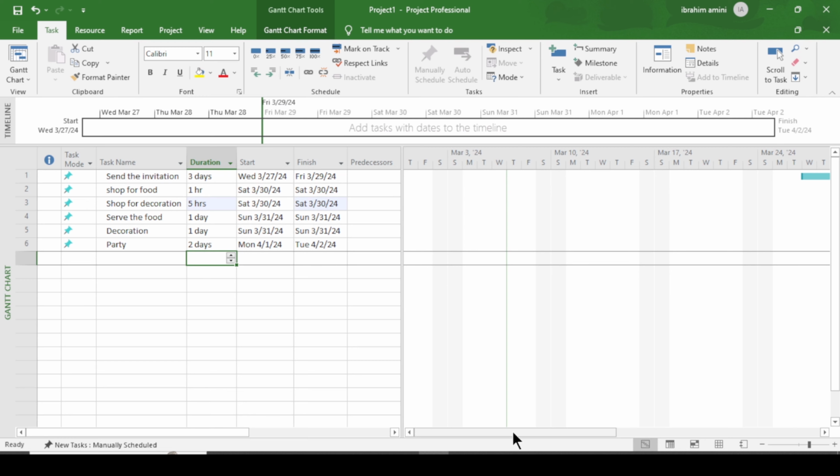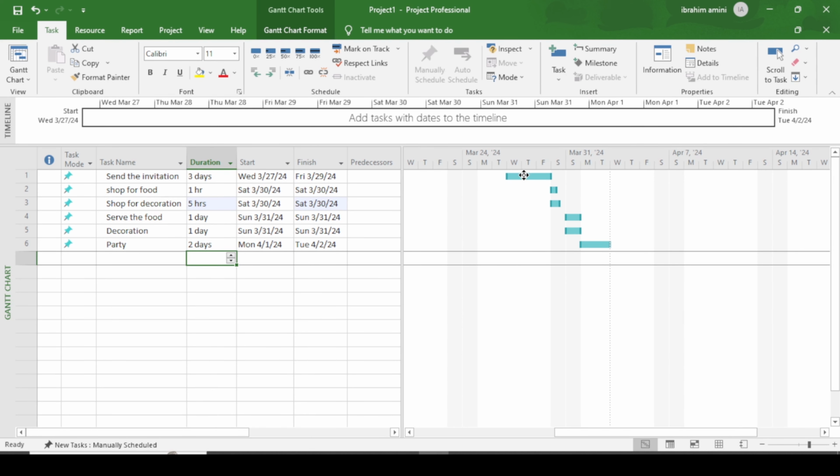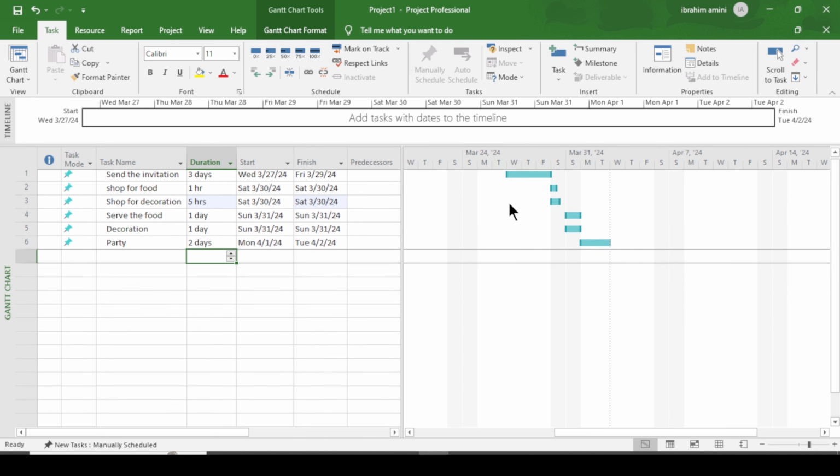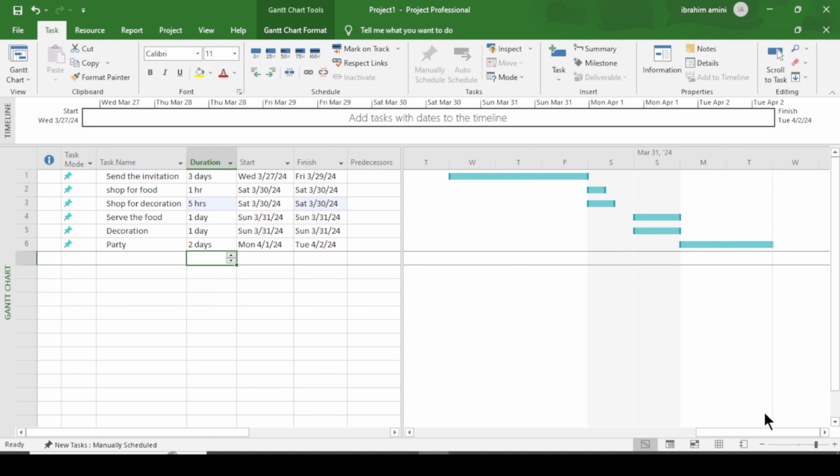Okay, now I'm coming here to the durations. Look here, here are the small boxes showing the duration. Look here, I will just zoom in a little bit. The invitation starting date is Wednesday, so it starts from here up to Friday: Wednesday, Thursday and Friday, so it will take 3 days. The duration is shown as a box, and the same for food, it will take 1 hour, and its duration is showing 5 hours.